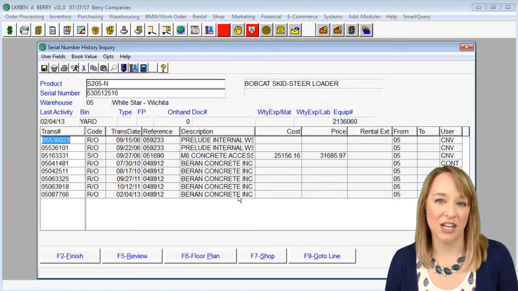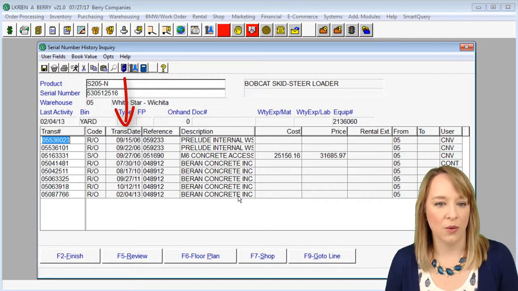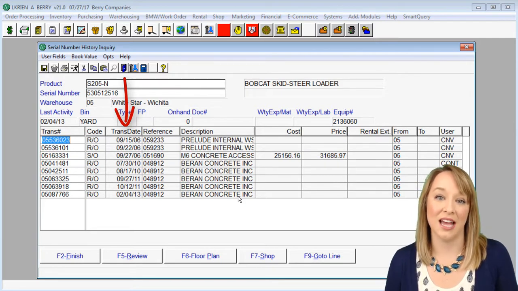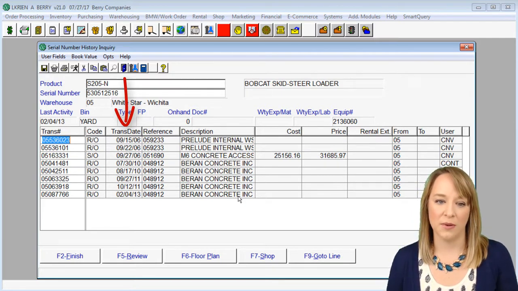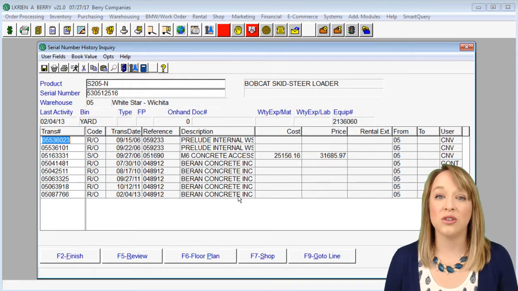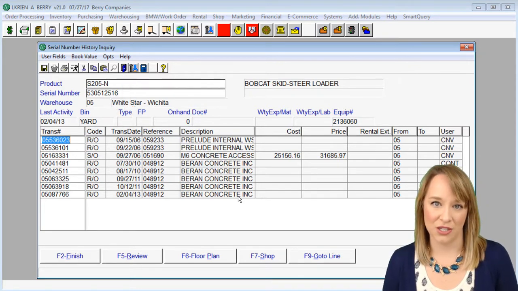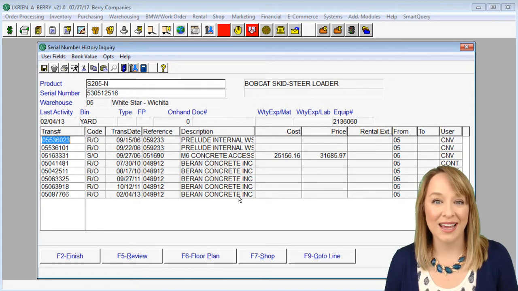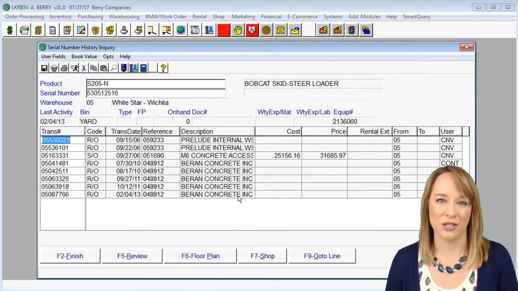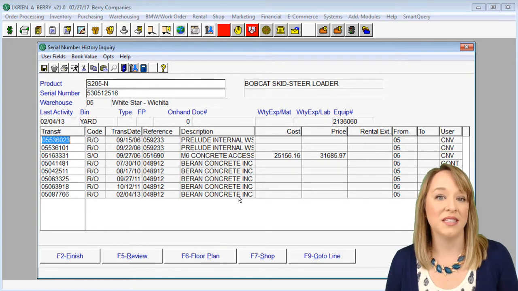In SNHI, it's got the oldest transactions first. So you'll notice that we started back in 2006 with this SNHI screen, and it's got the newest transactions at the bottom. So it goes all the way up until 2013. So if you're using the SSHI screen, it looks almost exactly like this, but the order is reversed. Newest orders are at the top, oldest orders are at the bottom. So this is a really great way to be able to see just a little bit more information about what we've done on this serial number.